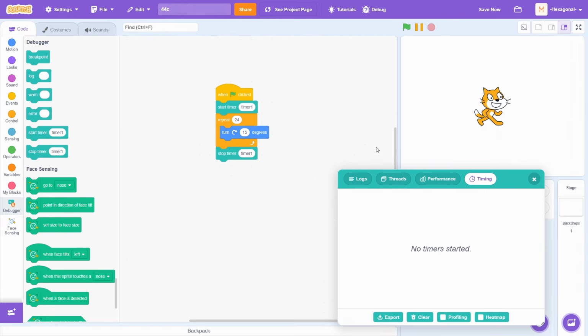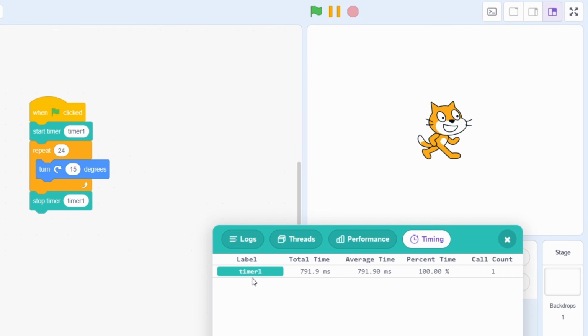So what it'll do is it'll start a timer here, run all the blocks in between, and then stop that timer. And you can see, if I run the script, and down here in the debugger, it gives me a timer. And you can see it's labeled with the label that's inside both of these. You have to name these the exact same thing. And it'll show me the total time. So it said that the total time was 800 milliseconds. That's 0.8 seconds because there's 1,000 milliseconds in a second.